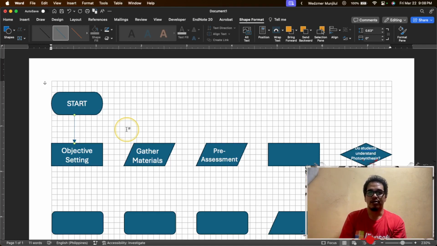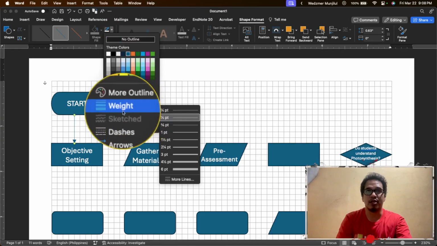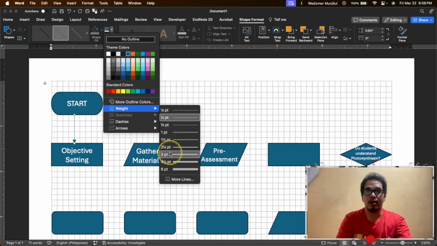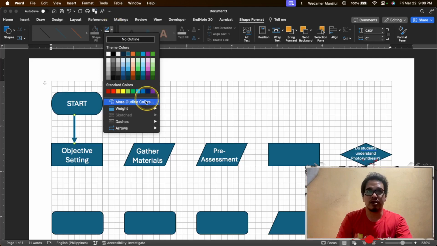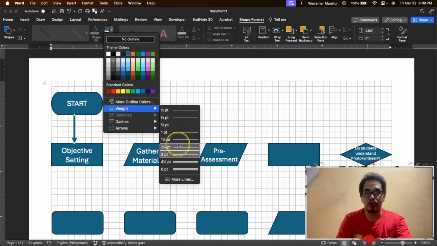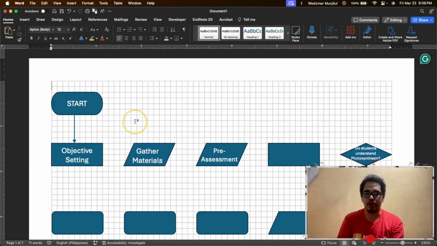Tawag nito, arrow. So, kung naliliitan kayo sa shape ng arrow nyo, pwede nyo po siyang i-adjust. Meron tayo dito, merong weight ng arrow. Yan yung weight. Pwede nyo po yung gawing 3. Yung size na ginamit kagabi is 3. Kung ayaw nyo yung 3, gawin nyo po yung 2 and 1/4 or 1 and 1/2. Depende po sa inyo.